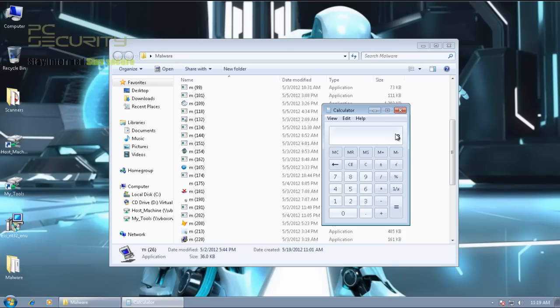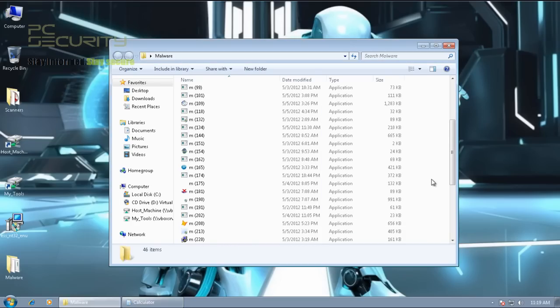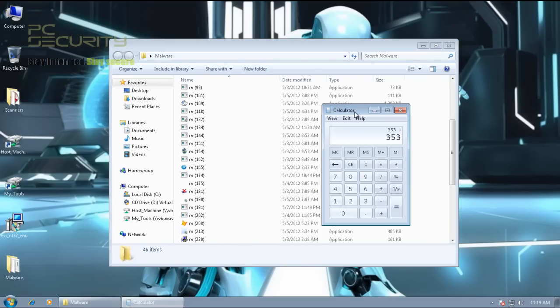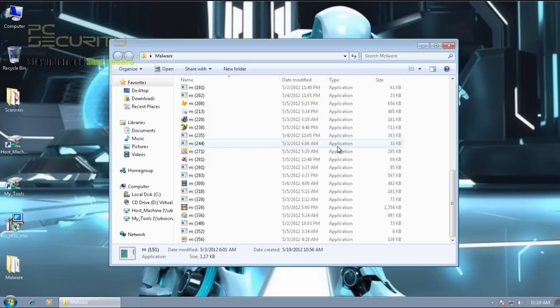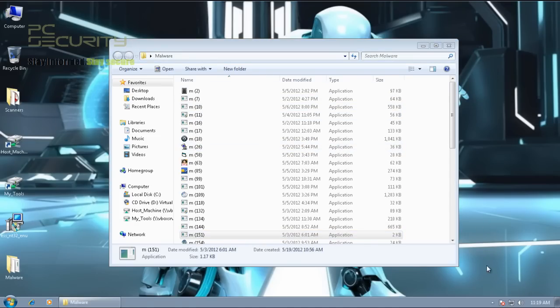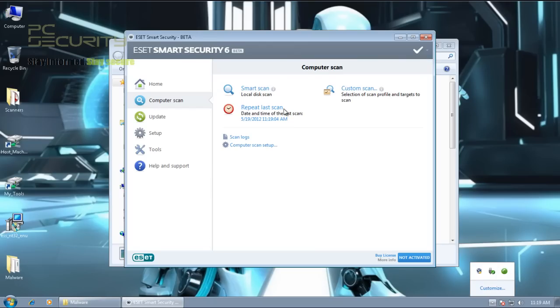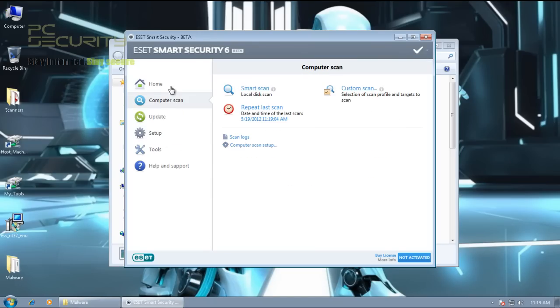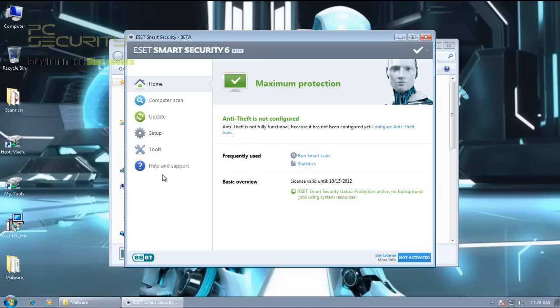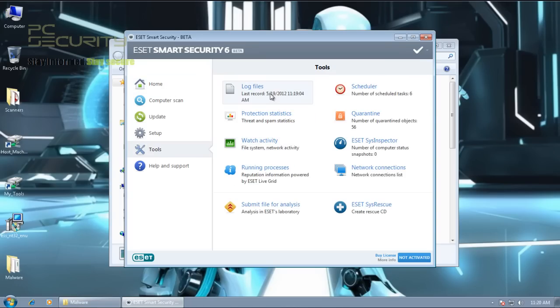We had 353, and now we have 46. So a detection rate of 86.9%. That is by no means bad. It's pretty decent. In fact, it's pretty good. It's not the best, but an okay detection rate. Of course, the files were a little bit older, so I do expect the detection rate to increase, but it's not that bad.